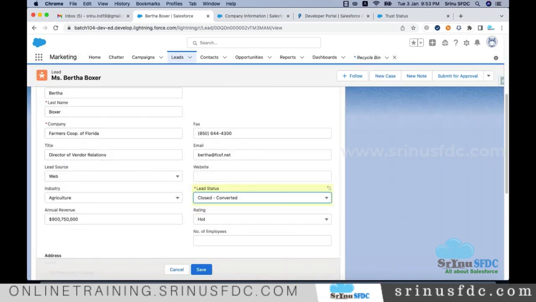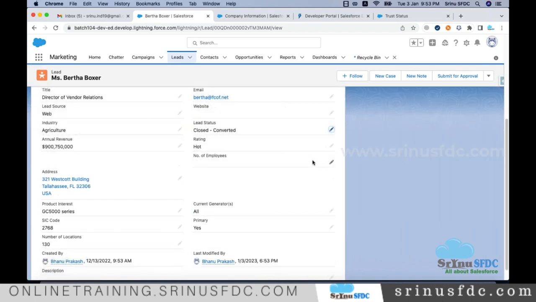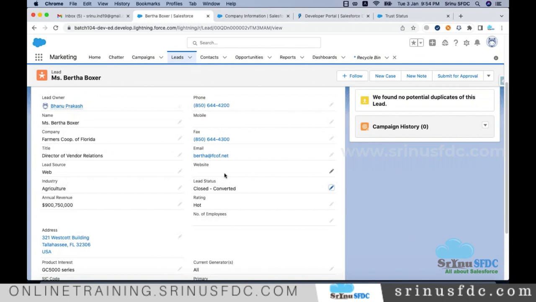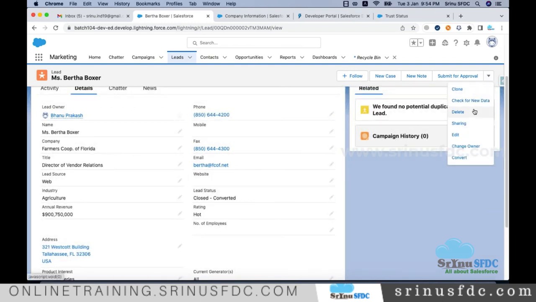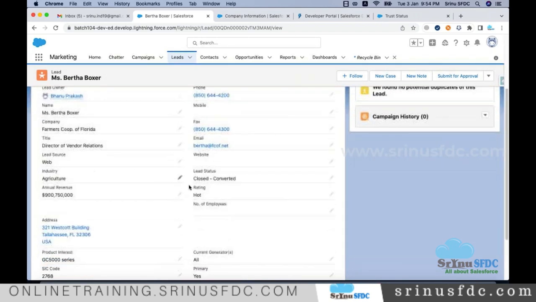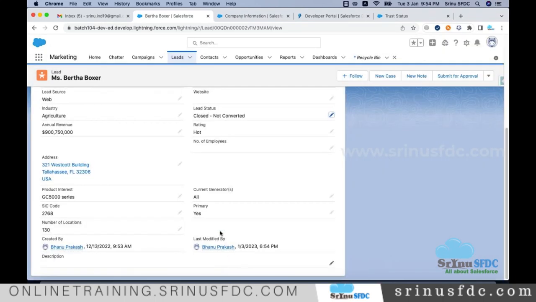So if they are not interested, right? Converted means, yeah, I think they are showing further interest. This lead can become a customer, right? So what they'll do, the lead will be converted. There is a button called convert. It will be converted into account and contact. I'll show you how that will happen. In case they are not responding smoothly, or maybe they are not interested, then it is closed, not converted.